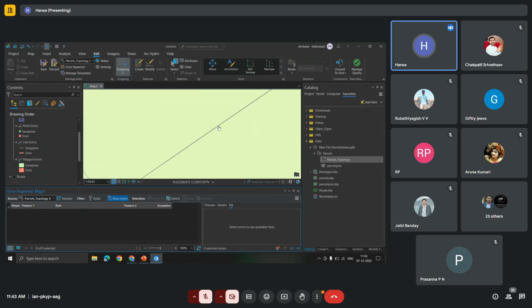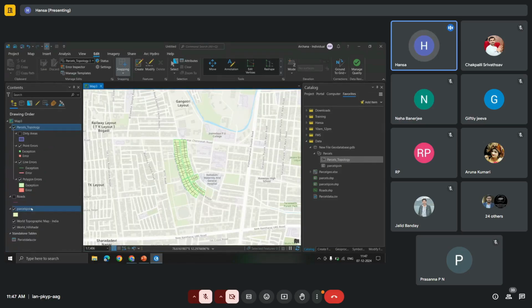So next, you may have errors with respect to your layers. So the errors that you may have with respect to spatial inaccuracies. Here, let me just remove this topology for now.